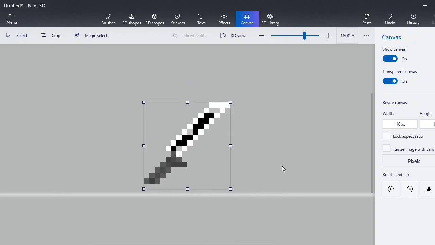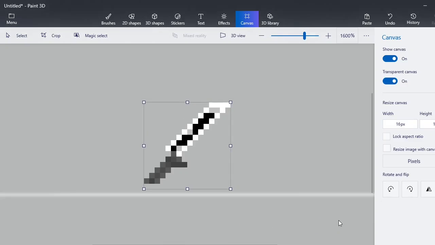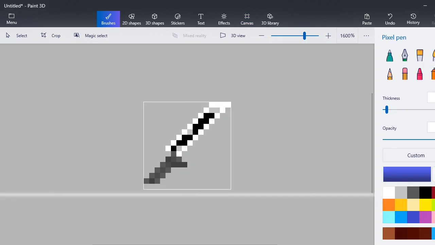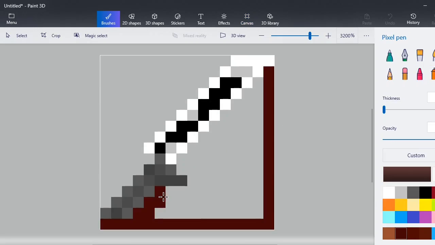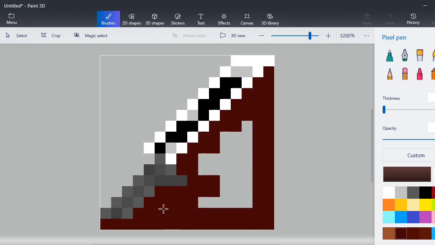Now you're going to have to do this for every single one of these frames. I'm not going to do that for every single one of these frames because it's literally the same thing multiple times. But here, what you're probably going to want to do is fill this in with the brush and make sure you don't cover up any pixels that actually are part of the animation.